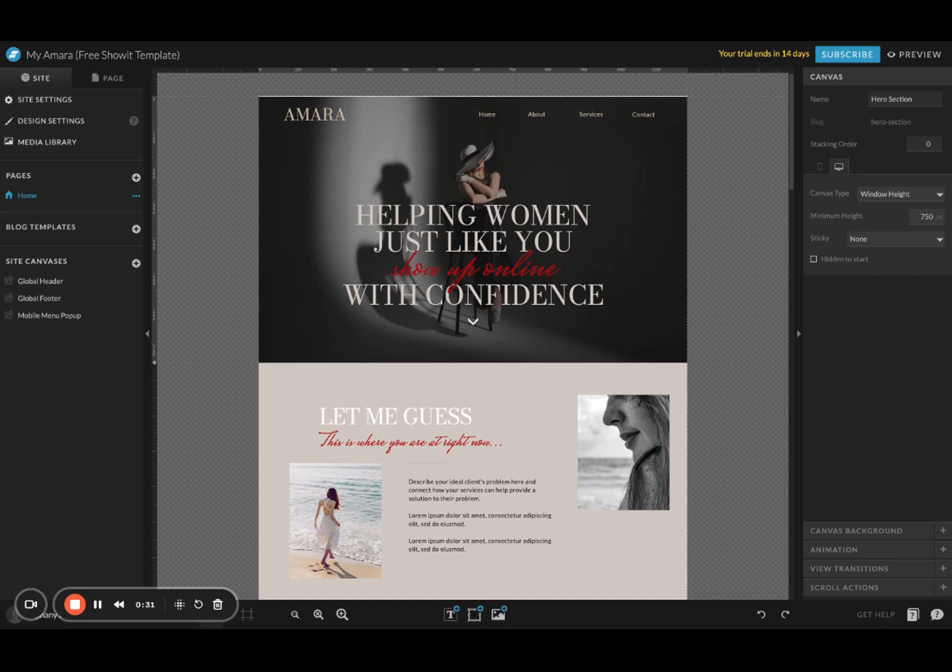If you haven't watched the video on how to create an account with Showit or how to add a design, go back to the previous videos I have recorded for you. And this video is meant to show you how to navigate the interface of the Showit website platform.